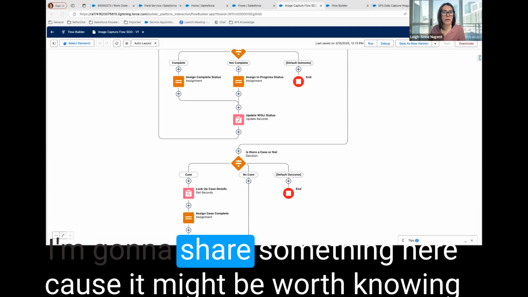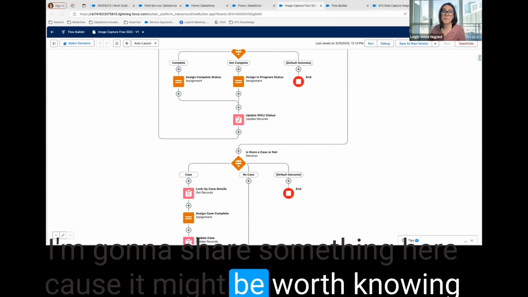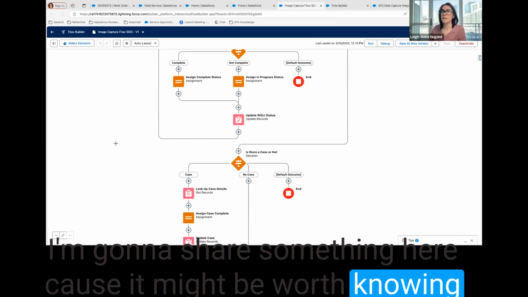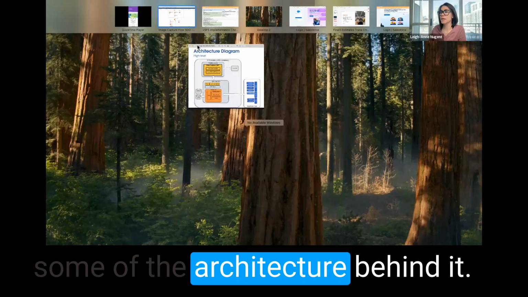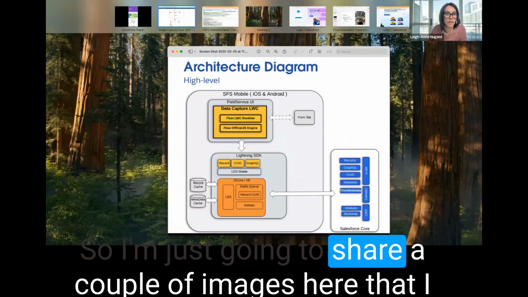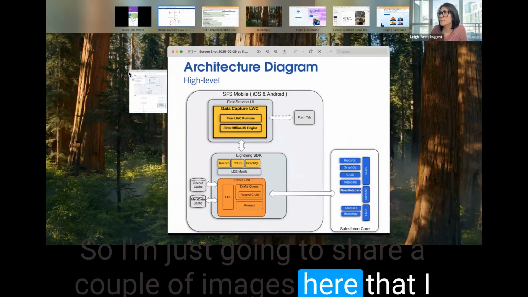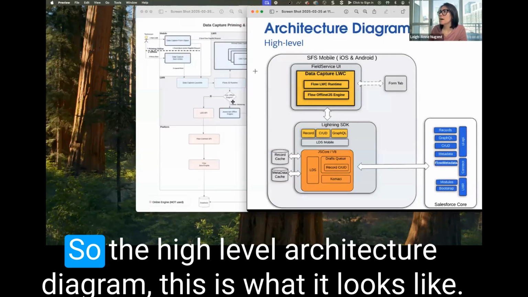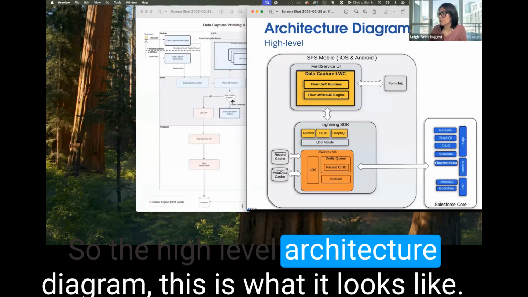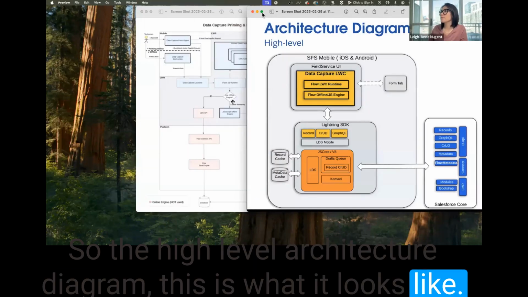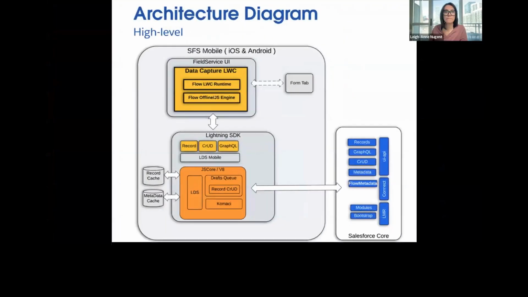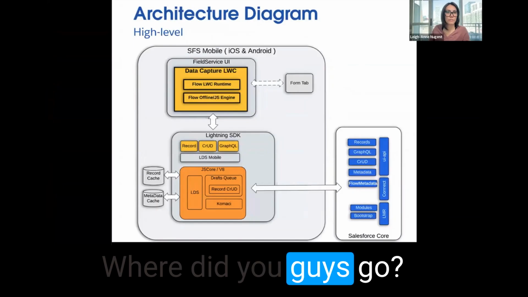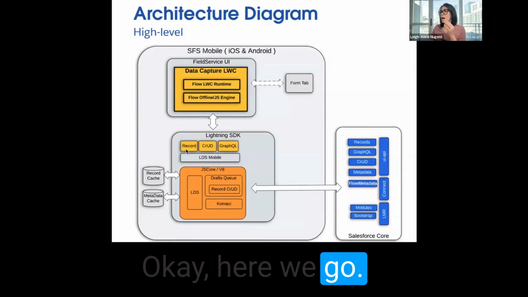I'm going to share something here because it might be worth knowing some of the architecture behind it. So I'm just going to share a couple of images here that I thought were pretty interesting. So the high level architecture diagram, this is what it looks like. Where did you guys go? Okay, here we go.